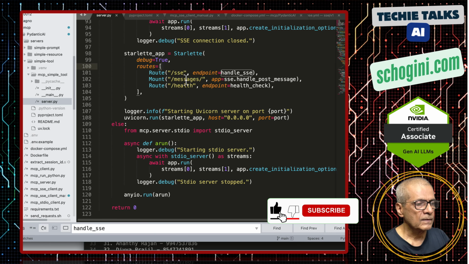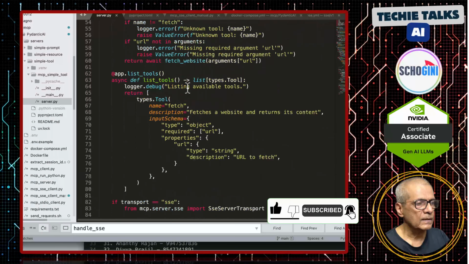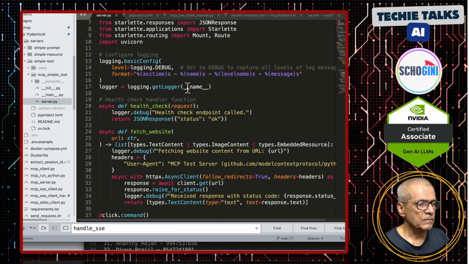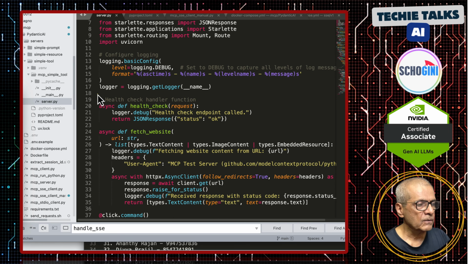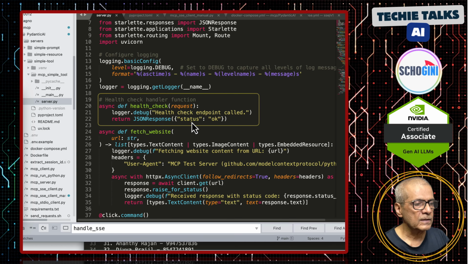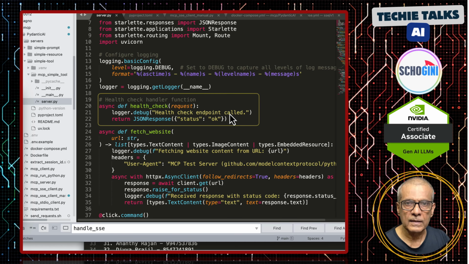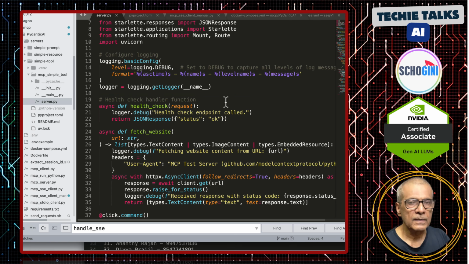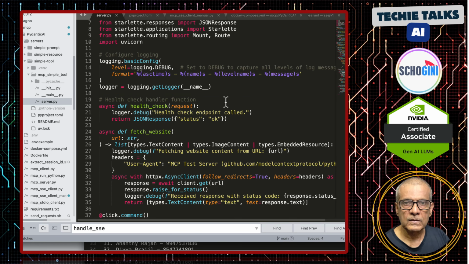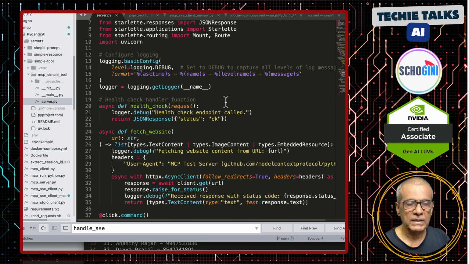That is all. Then this health check is a very tiny script, but very useful when you launch your MCP server. So it just returns status OK. This indicates that the MCP server is working. Now I want to highlight how the SSE server sends a ping message.